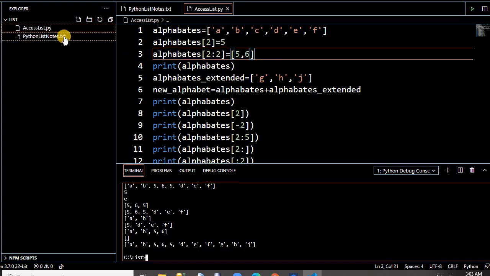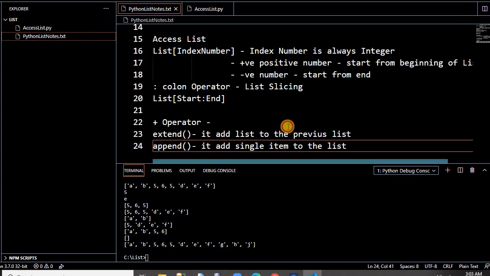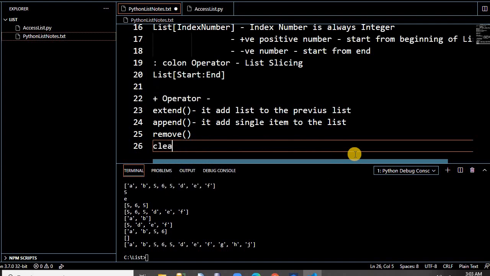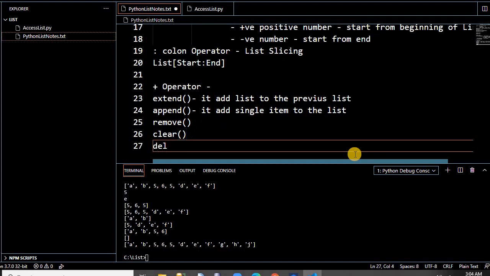Okay, let's look at some methods which are already there. I have already covered extend and append. There's one more method, remove, for removing items from the list. We have clear, which removes all the values from the list. Delete is for deleting the list or an item of the list. Let's take one or two examples.